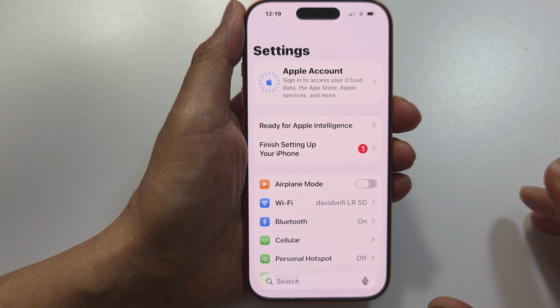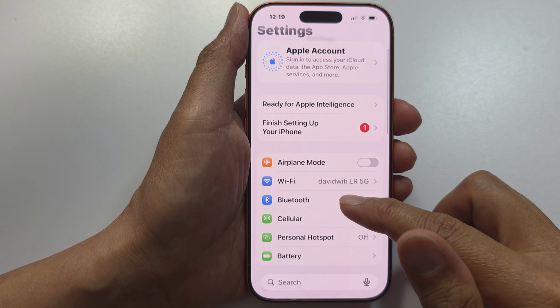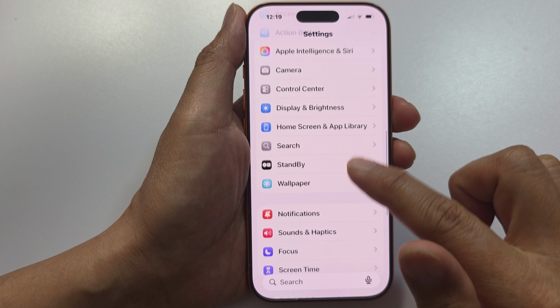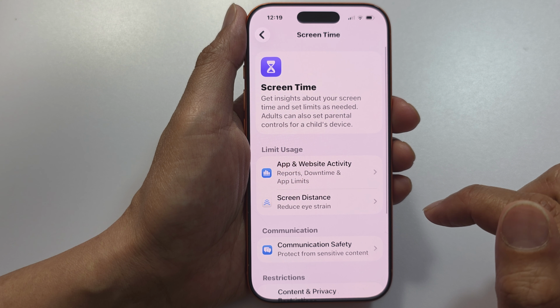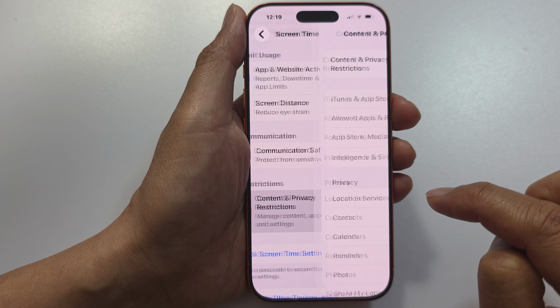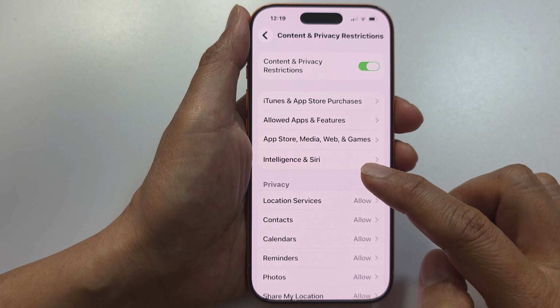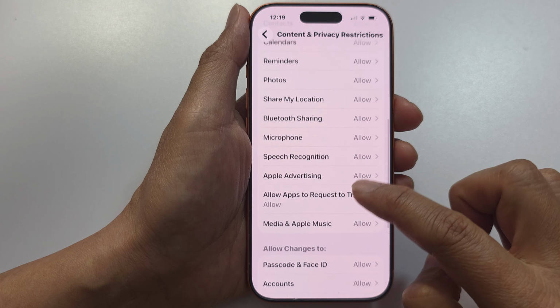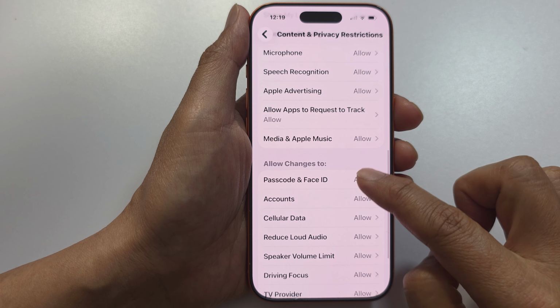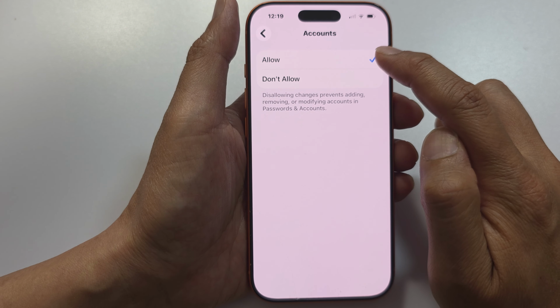Now, if you are unable to sign out, then it could be a screen time restriction. So in Settings, scroll down and tap on Screen Time. In here, you want to go into Content and Privacy Restrictions. Make sure you turn this off. If it is on, then go down to Account Changes. So if you scroll down to Account Changes in here, make sure you allow changes to your account.